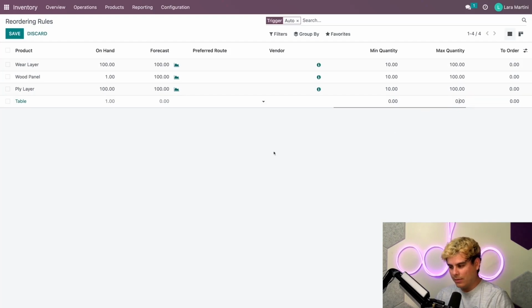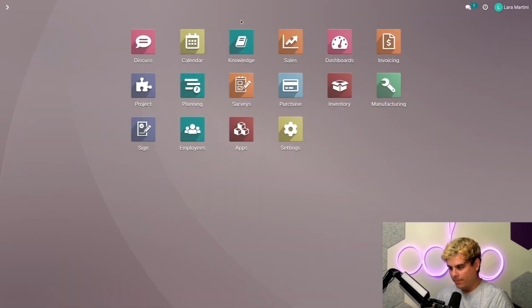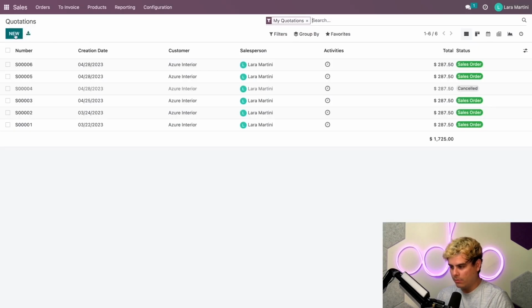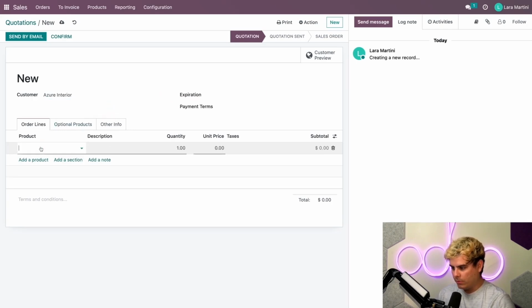Now, I'll double check that the manufacturer route is activated on my table's basic product form, and look at that, it is. Now, let's create a sales order because we need to see how this works in action. So we'll hop over to the sales application and make a new quotation. And let's say our customer, Azure Interior, wants to buy 1 table. We'll confirm this quotation, turning it into a sales order.